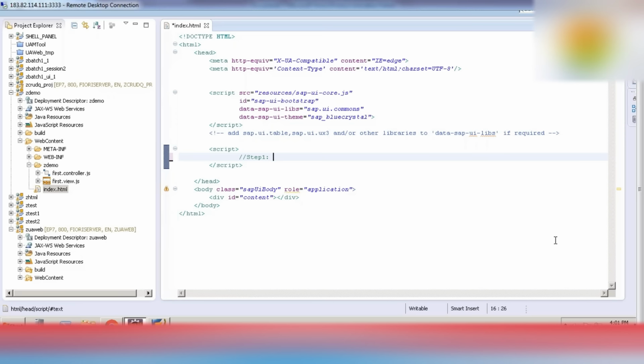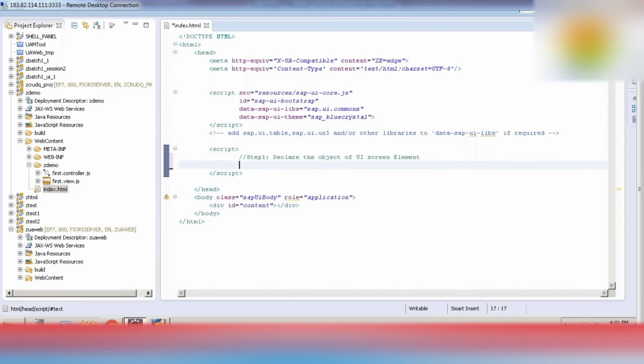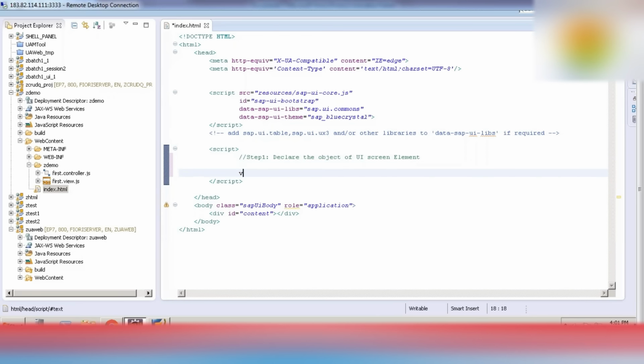Okay, so declare the object of the UI screen element. Okay, so how can we do it? We have to use var. Don't worry, I will explain everything. Var is the keyword by which we can declare any variable, any array, any string, or any object as well.